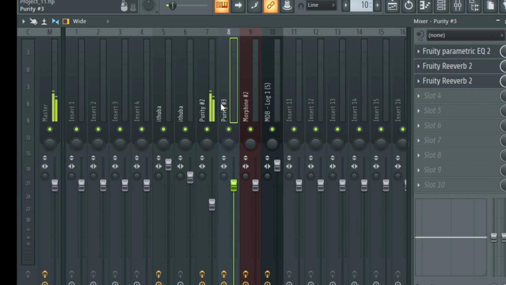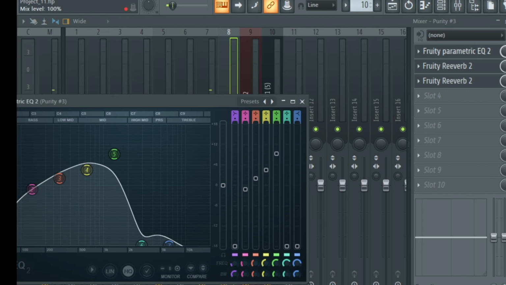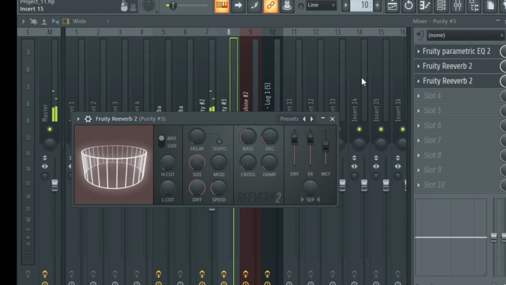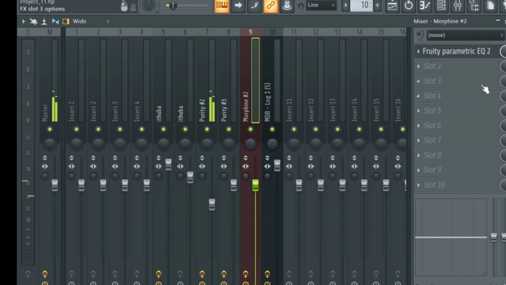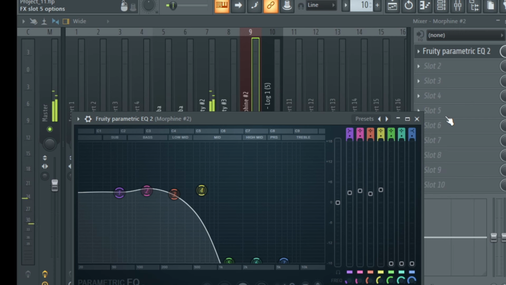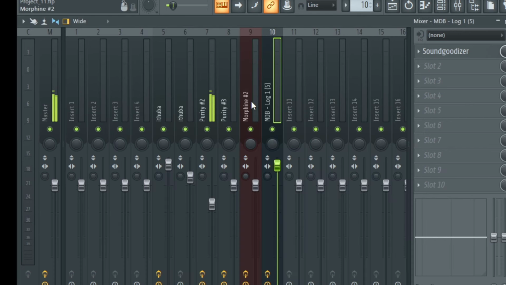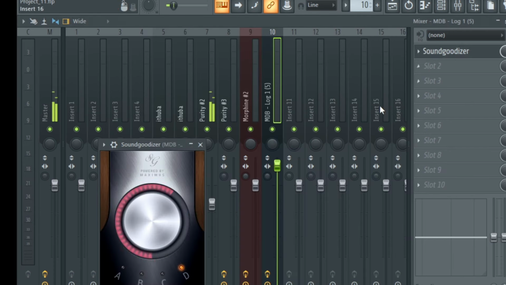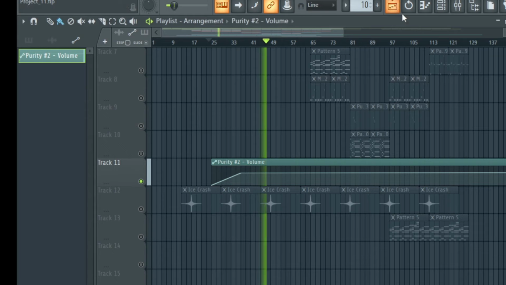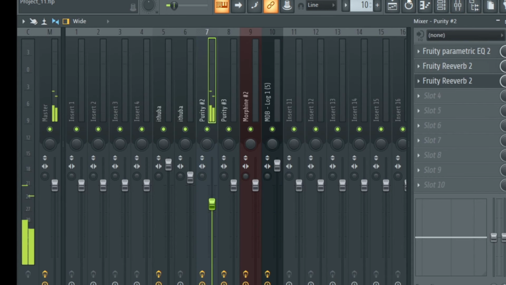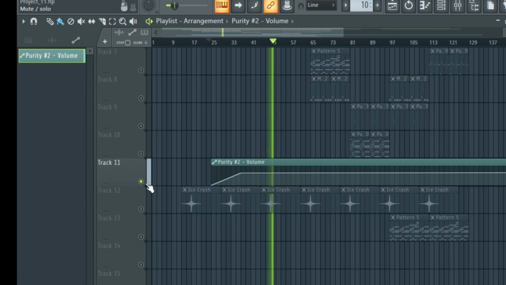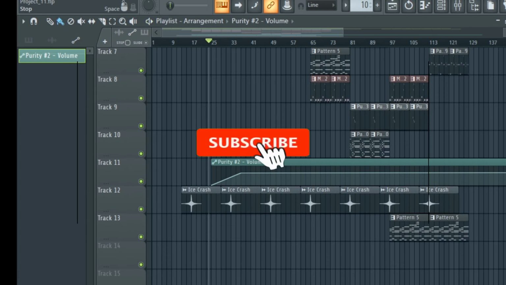And these are the presets here. Then you add two sets of reverb, and you get your muffin. You just add this equalizer here. So with the muffin, then you get your log drum. Just add a sound booster, sound goodizer, to make it sound good. But that's basically how you actually do the whole thing.